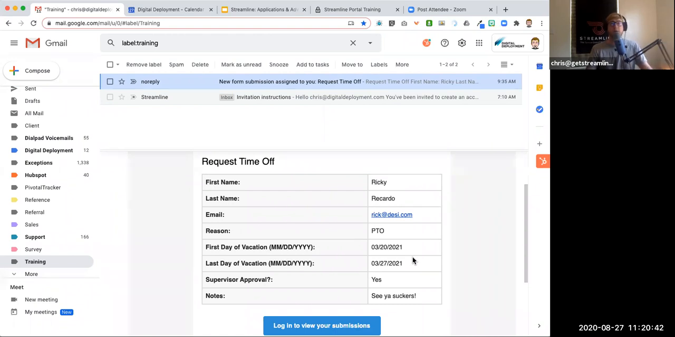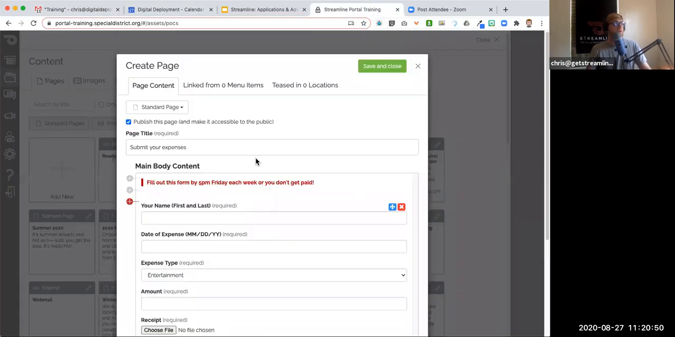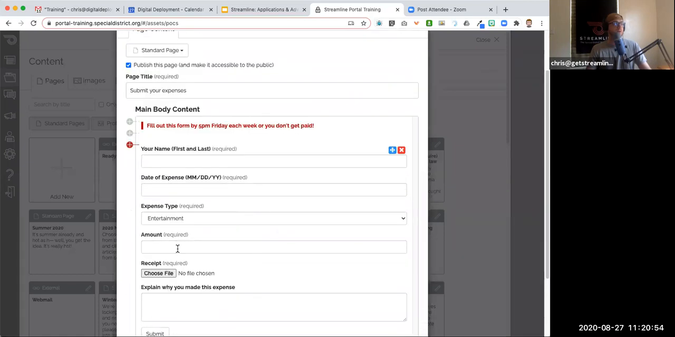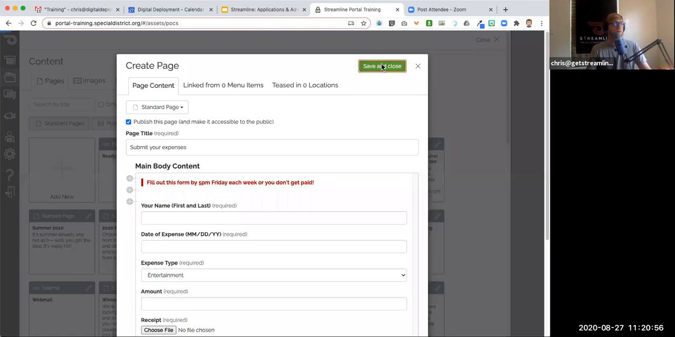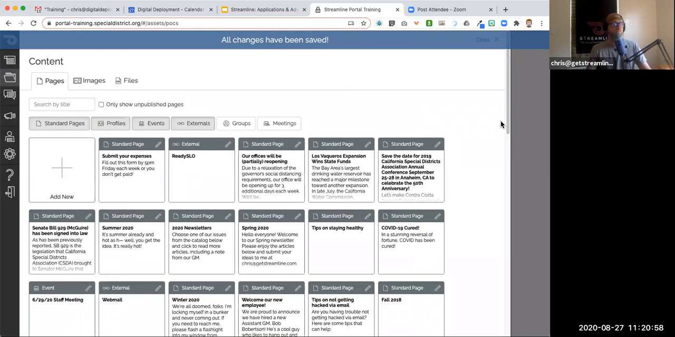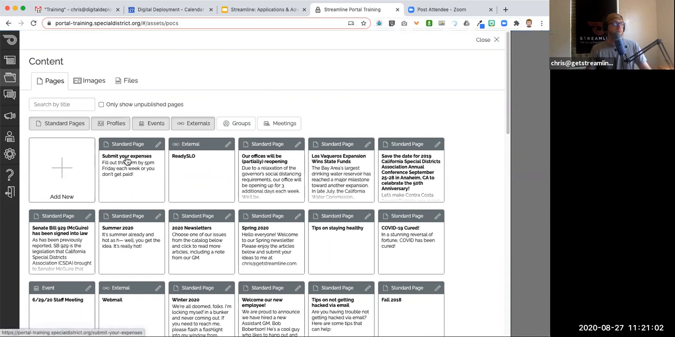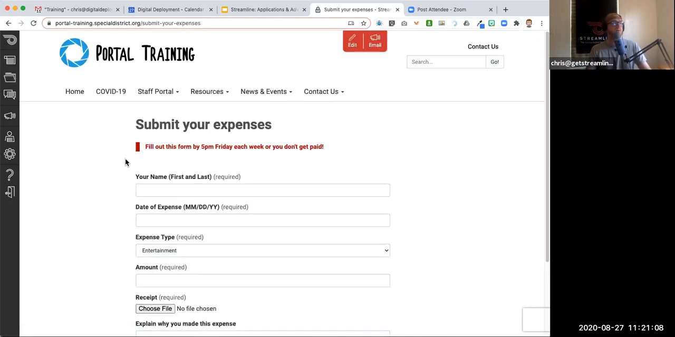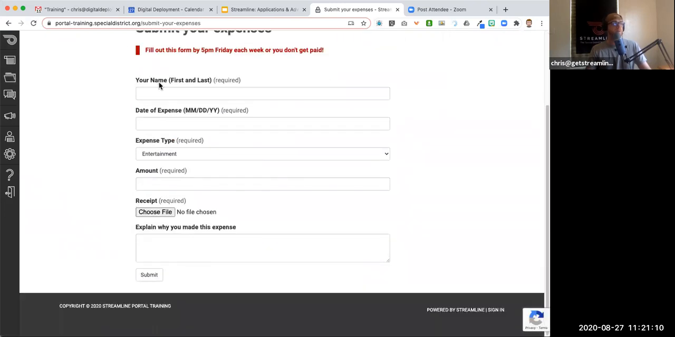And this is a time off request that I was assigned, but you can imagine what it would look like for the expense report. So I'll go back over here. So here's our page back on our site. We've got our page. There's our form right there, looking pretty good. I'm going to go ahead and just save and close that. So right now our page is just like on any Streamline site. Our page is just hanging out here in the content area, and you can click on the title to go to the page. And here's the actual page itself.